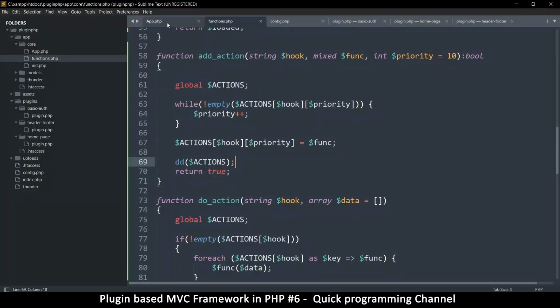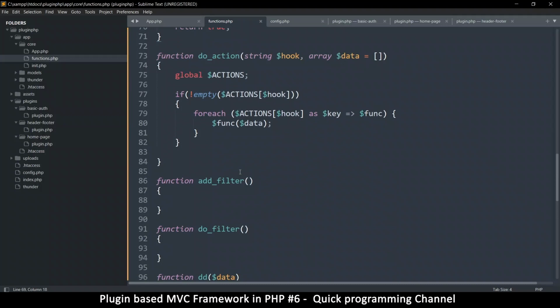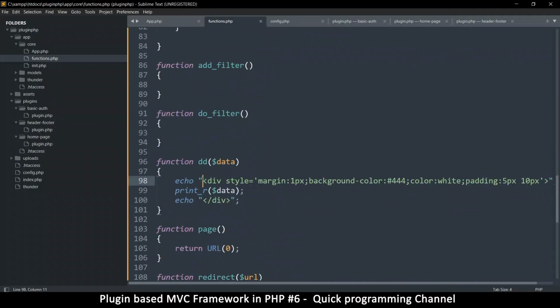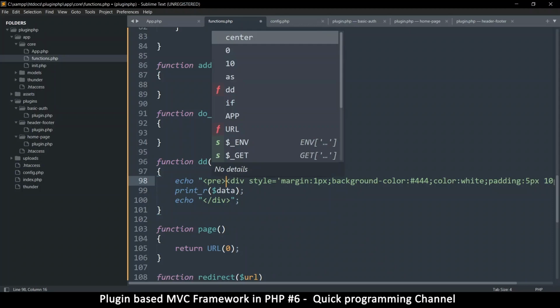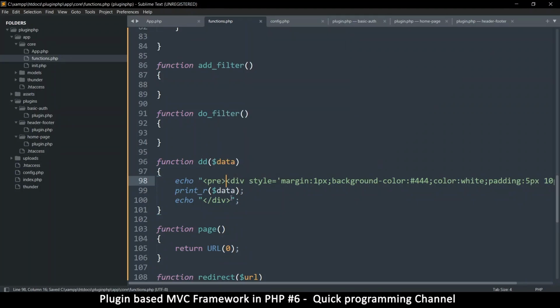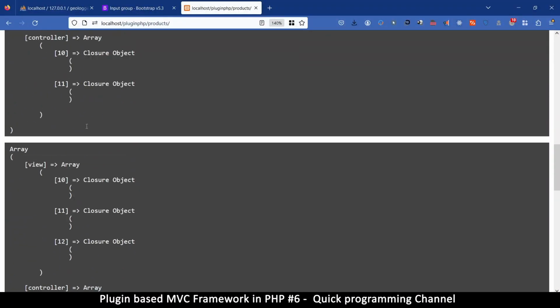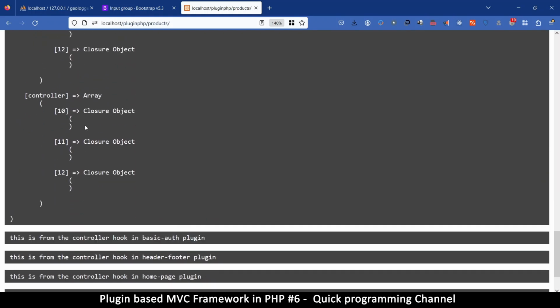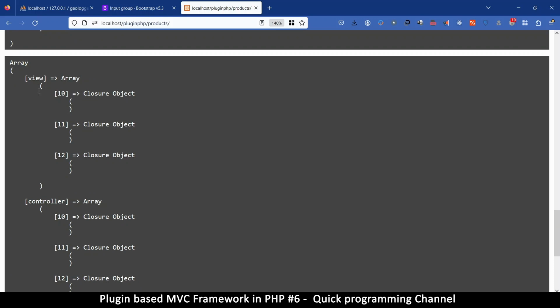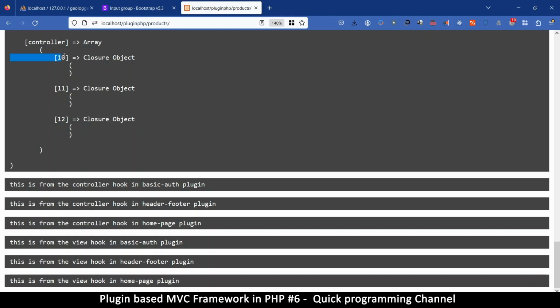Actually, you know what, let me put pre-tags over here. So let's go to this guy over here. I'm going to put some pre-tags. They're better for when you're viewing arrays. Much better. So as you can see, this is what's happening. So I'm just going to see the last one here. In the last array here, we have the keys start at 10, 11, and 12, which is good.